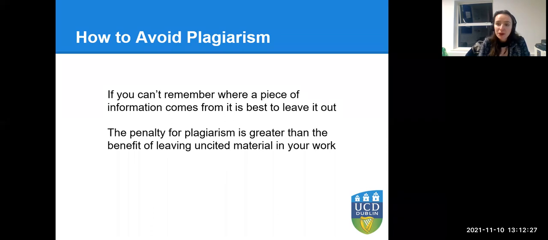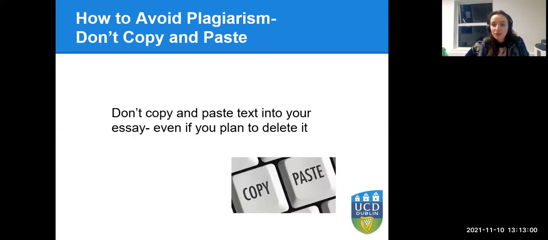If you can't remember where you got a piece of information, if it's down in your notes that you did when you were reading, but you didn't write down where that was read or where that came from, it's best to leave it out of your essay at the end. It can be absolutely heartbreaking. It always tends to be the best point that you really want to include, but ultimately it will not improve your grade to such an extent, and the penalty for plagiarism is far greater than not having that piece of work in your essay. Don't copy and paste would be the big thing.